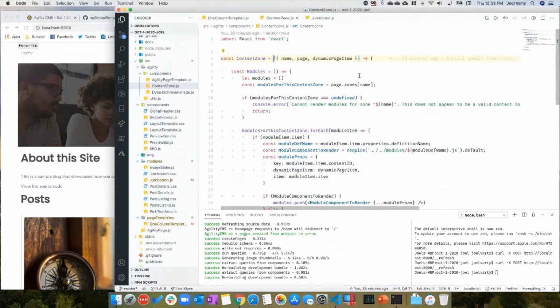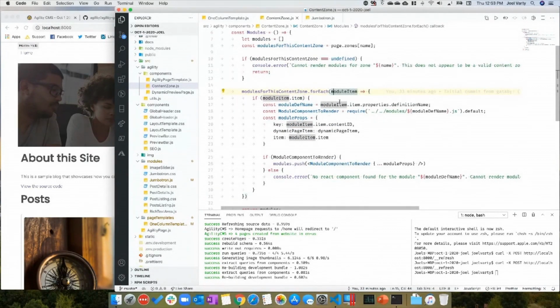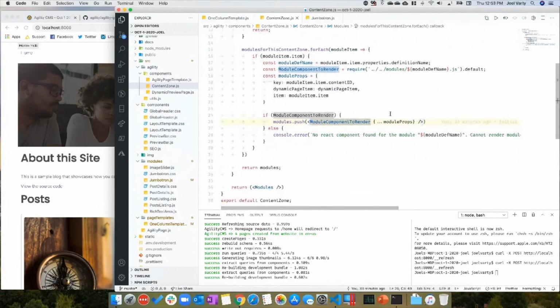It's just standard React stuff. It takes that page and says, okay, what are all the modules? It just does a for each around all the modules and outputs the components for each one of those. Hey, what's the module component that I need to render? Go ahead and render it. And all it does is a require here.